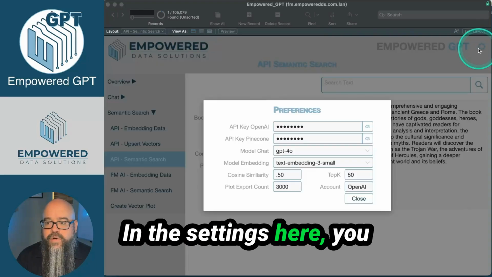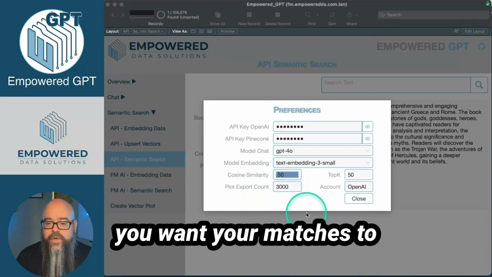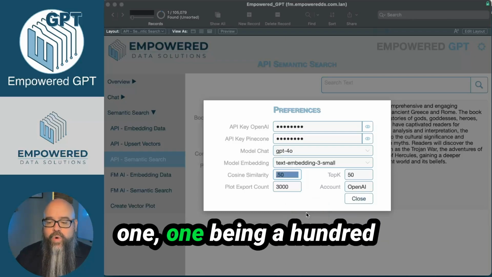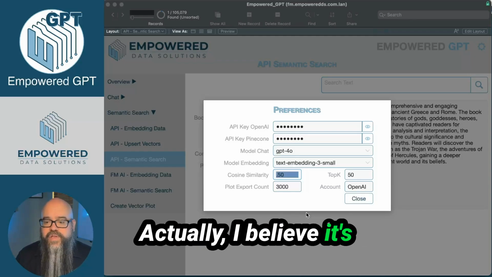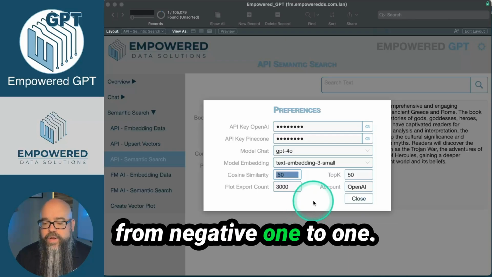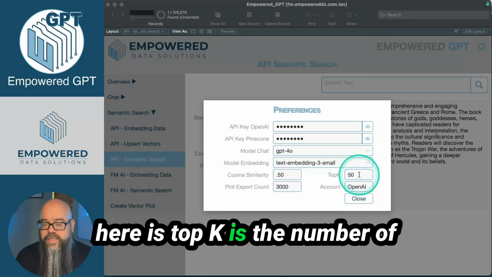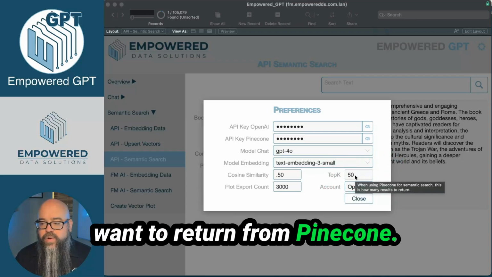In the settings here, you can choose how closely you want your matches to return, at least from 0 to 1, 1 being 100% match, 0 meaning it doesn't match. Actually, I believe it's from negative 1 to 1. Sorry about that. But at least 0.5 here. And here is top K, the number of records at the most that you want to return from Pinecone.